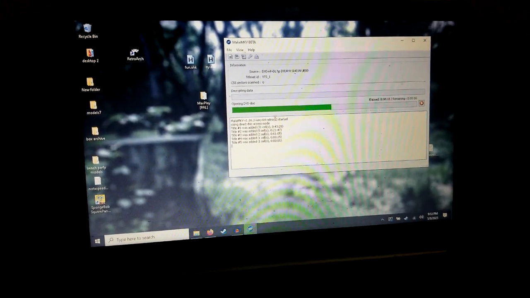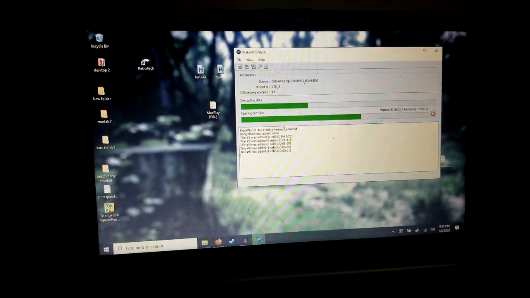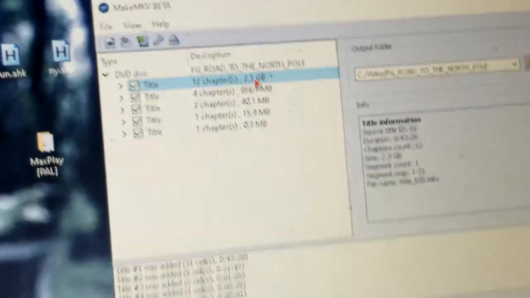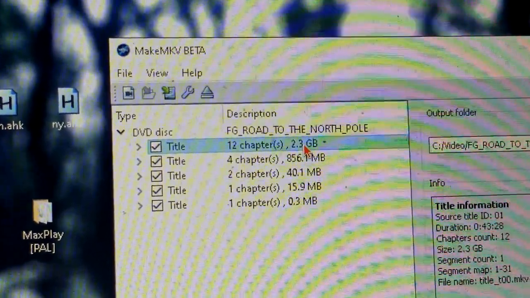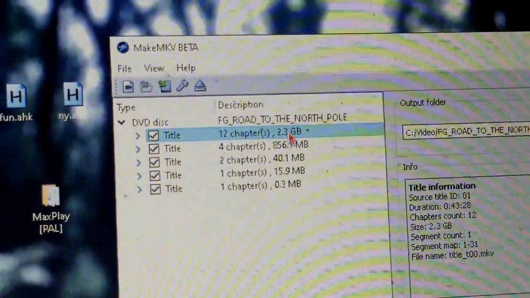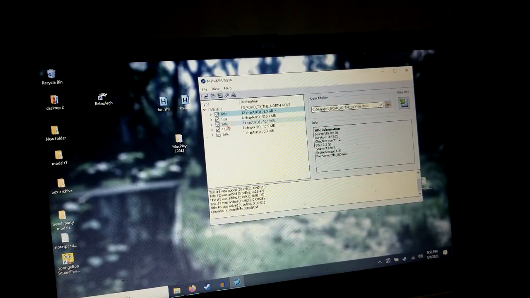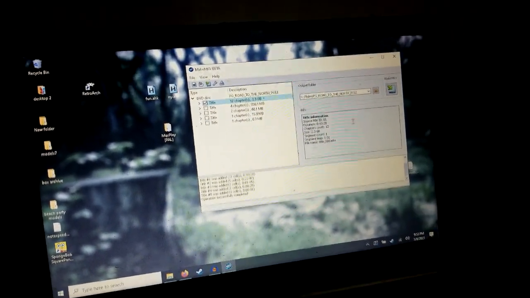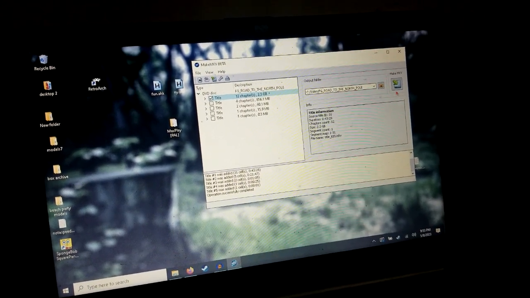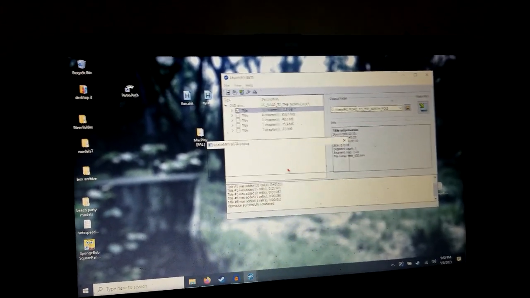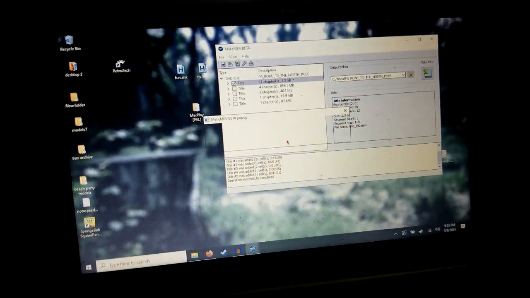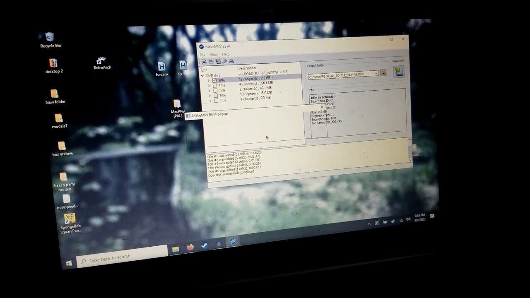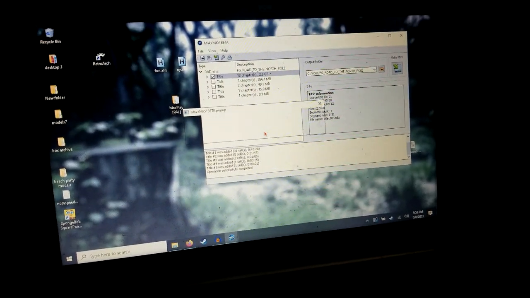So the first thing we got to do is get the MKV file of Family Guy Road to the North Pole. And as you can see here, 2.3 gigabytes. Yeah, that is an issue that we're going to see. MKV files are comically large because not only does it have subtitles, but it also has all the different audios, and if there's different videos, then it has the different videos in them.